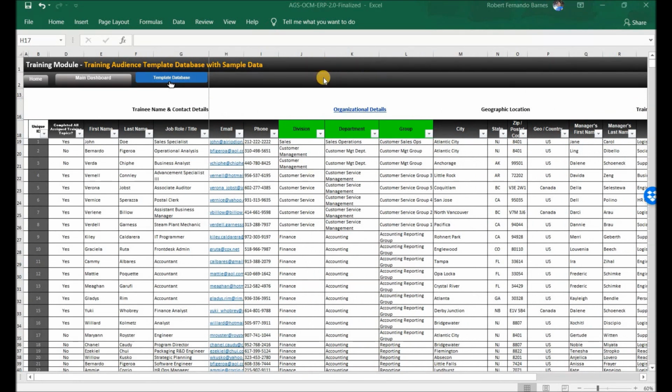The first thing I'd like to mention as we review the Training Audience Database and the provided sample data is that the sample data on this page is just dummy data that has been included here for illustration purposes only. You can return to the main template database to enter data anytime by clicking the Template Database tab at the top of the sample data page.